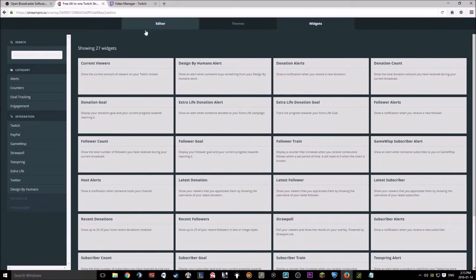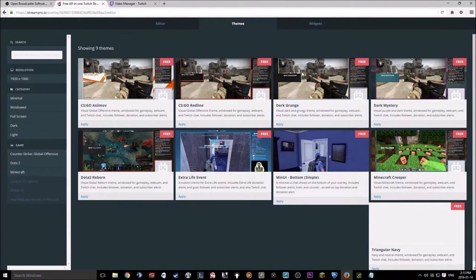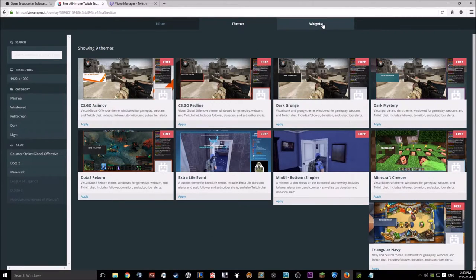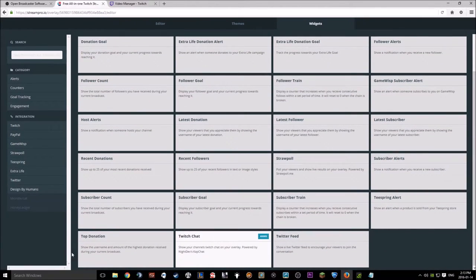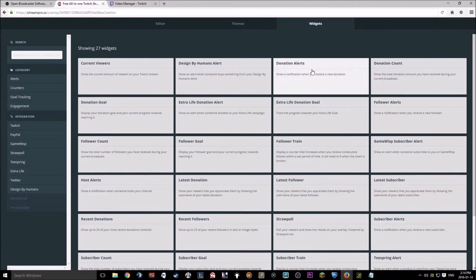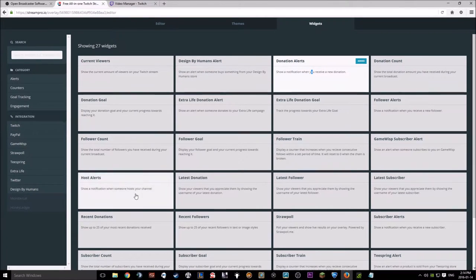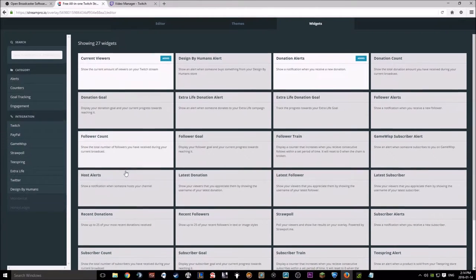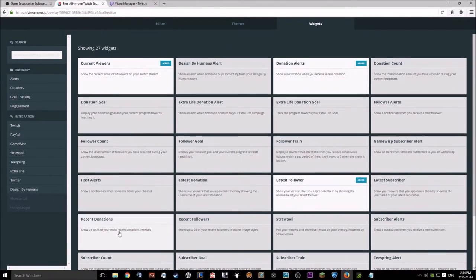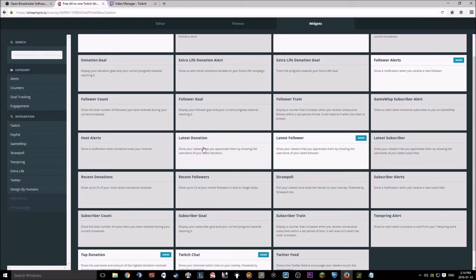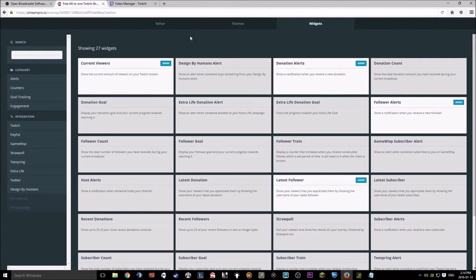Then you're going to go to widgets. There are pre-created ones, and you can use those as a base if you don't want to make your own, but I like to do my own stuff. For me, I need Twitch chat, so I'm going to turn that on. I'm going to go to top donation and put in donation alerts. Every time somebody makes a donation, it's going to make a sound. Let's see what else. Current viewers. Actually, add that in there. And latest follower and the follower alert. Follower goal, follower train, follower alert. There it is. Like I said, there are tons of different widgets that you can use, but I'm going to use these ones for now.